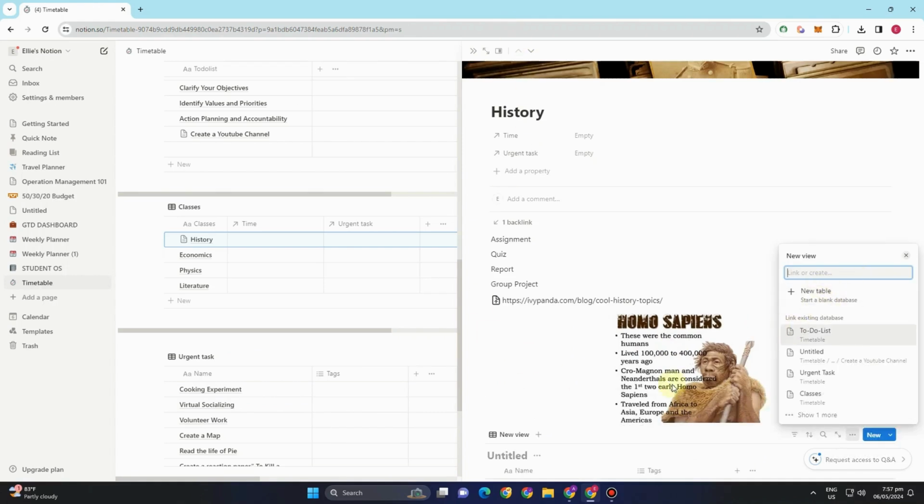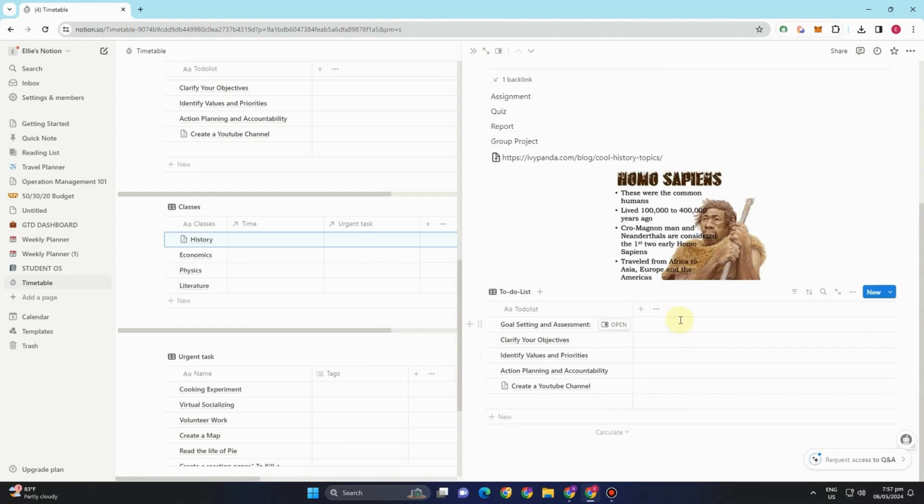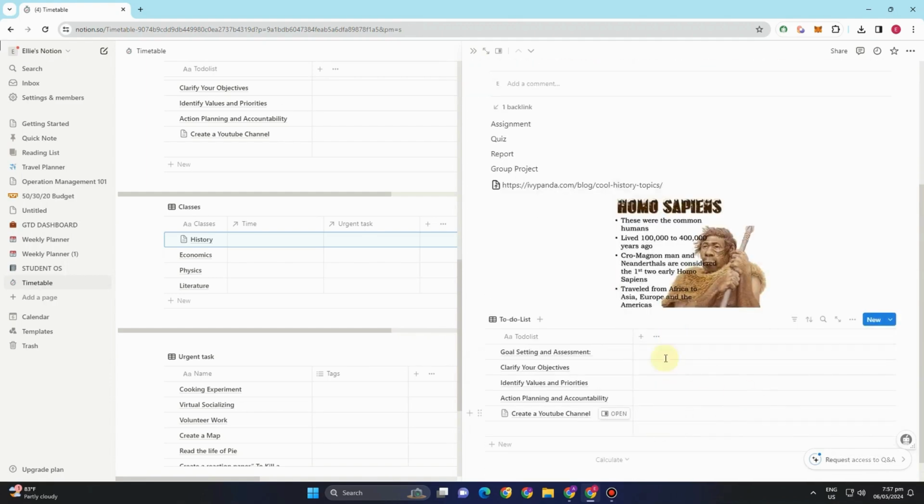So you can add more, a calendar, you can add a to-do list. You can also add your table view here or link a database. For example, if you want to add your to-do list inside your classes, you can do that here in Notion.